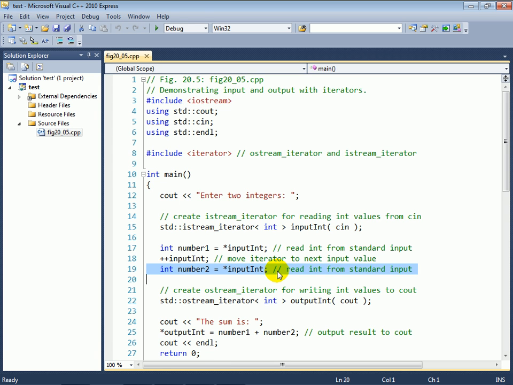Now if we're not going to read any more, we don't need to increment the iterator again at line 20. If, on the other hand, we want to keep reading more integers, we would have to increment the iterator once again. In line 22 we also wanted to demonstrate outputting using iterators. Here we create an ostream_iterator for type int, which only knows how to output integers. We called it outputInt, and we initialized it to output all of its data to the standard output object cout. Again, anything that is an output stream can be used as the argument to the constructor here. Thus, I can output integers to any type of stream that I want.